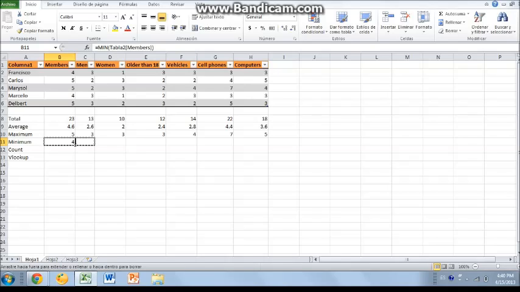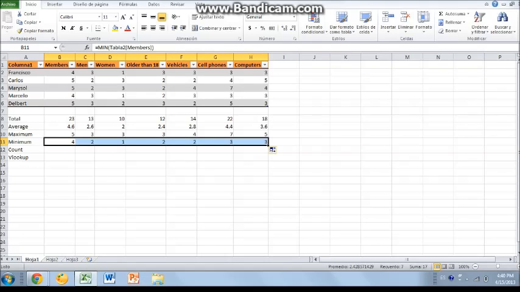Now you copy the formula, and you notice that here are the minimum values of each of the columns.